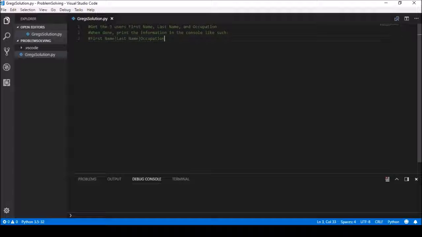So what I want you to do is put in the first name of a person, last name, and occupation. I want you to put in three people. Once you're done, I then want it to be displayed like shown here: first name, pipe, last name, pipe, occupation. And the user actually has to enter it in, so you can't just hard code the names within the application itself. Cool? Okay. Alright, so what's the first thing you want to do?